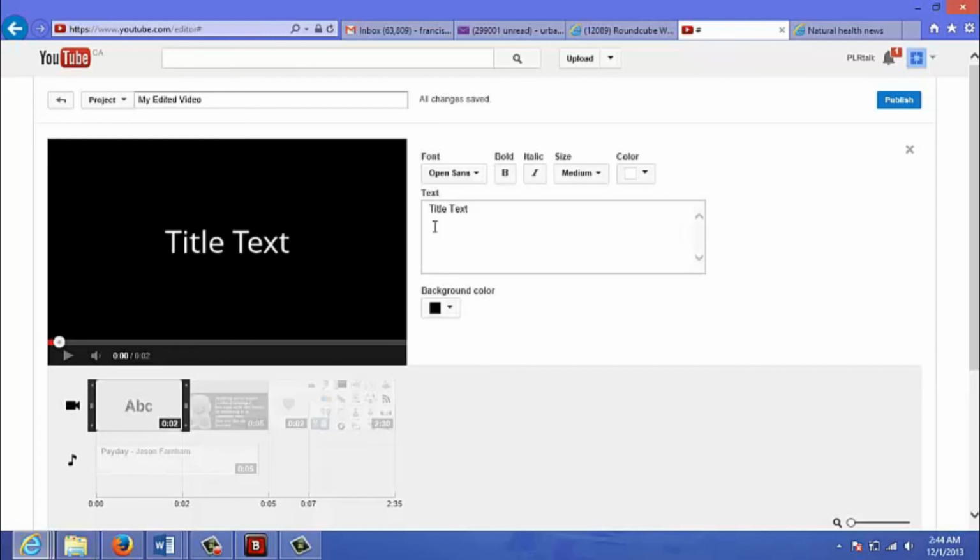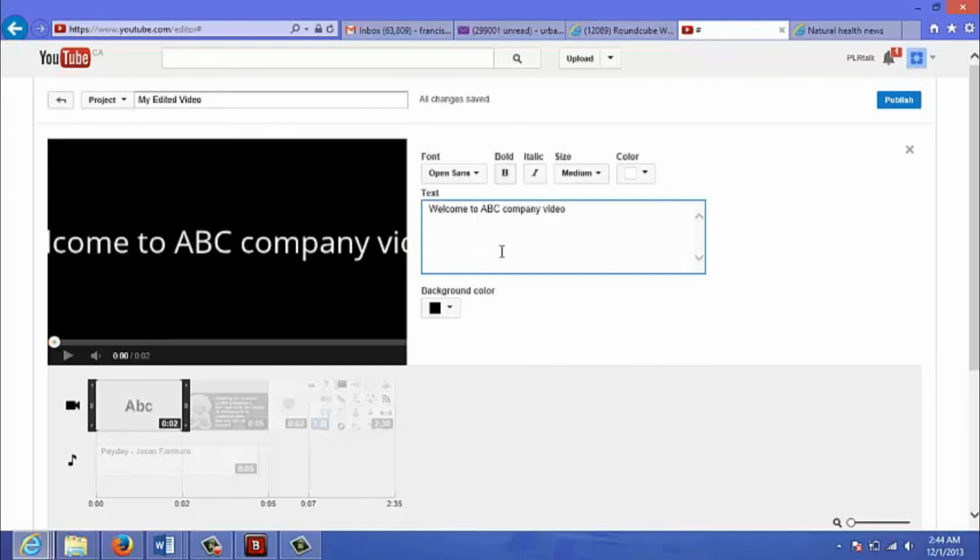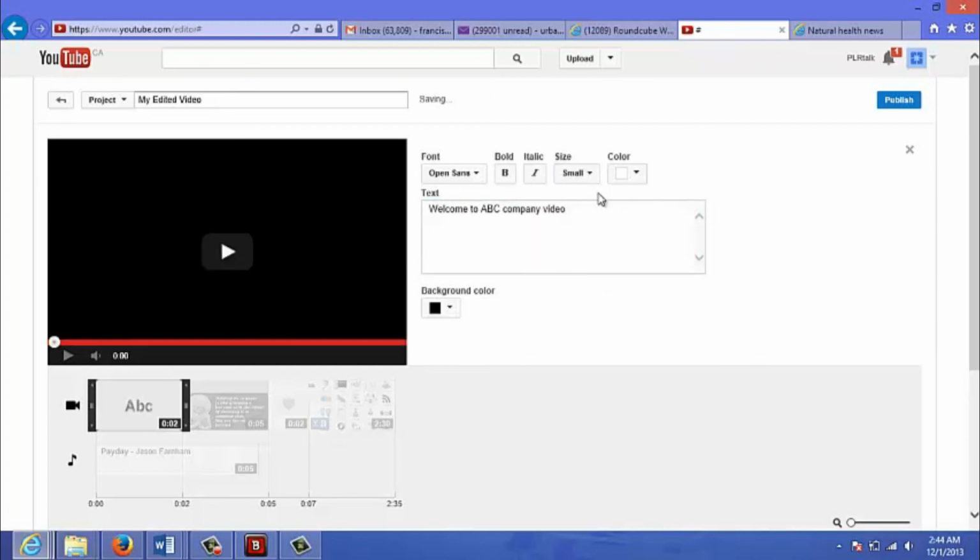When you click on that, you have the option here to type in your text, and of course you can also change the look of your text. So for this example, let's just say Welcome to. Okay, so this is what we typed in. Now it doesn't all fit in the video, so you could change the size to small. There you go, so there it fits.